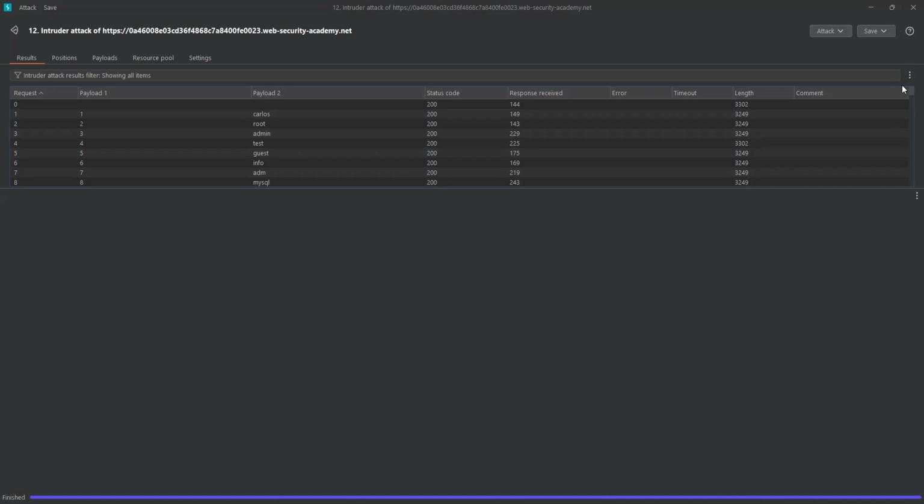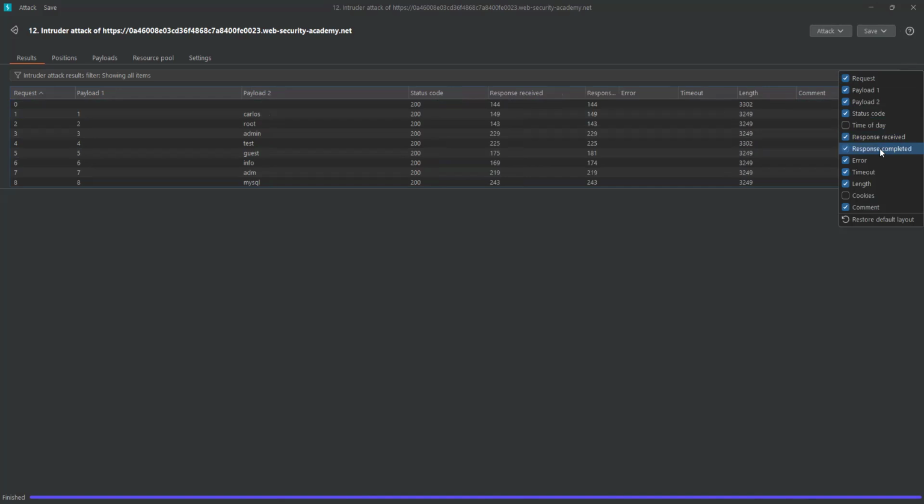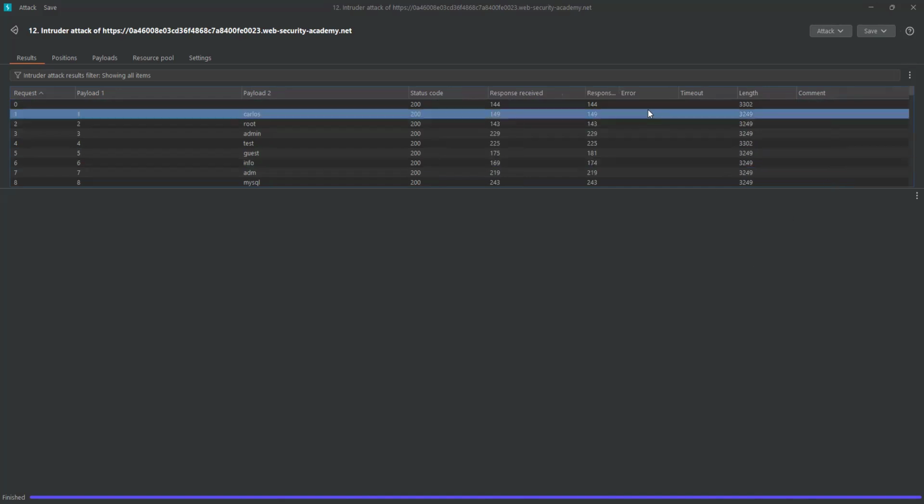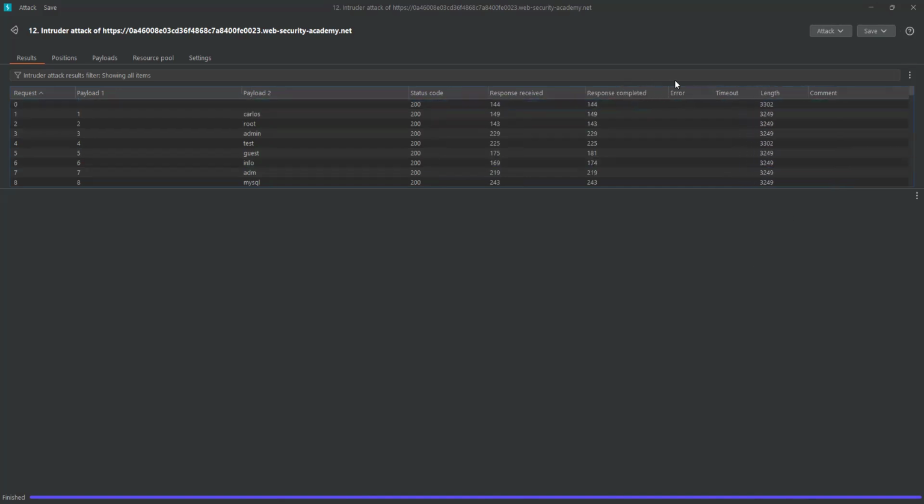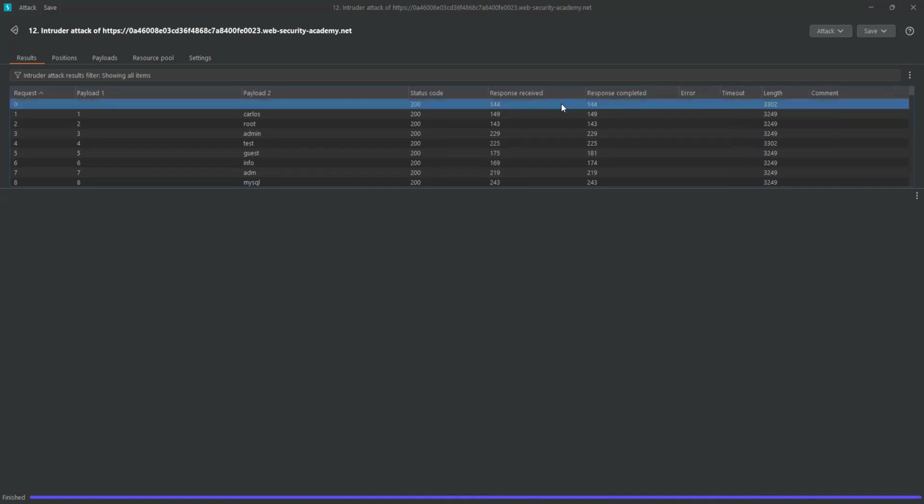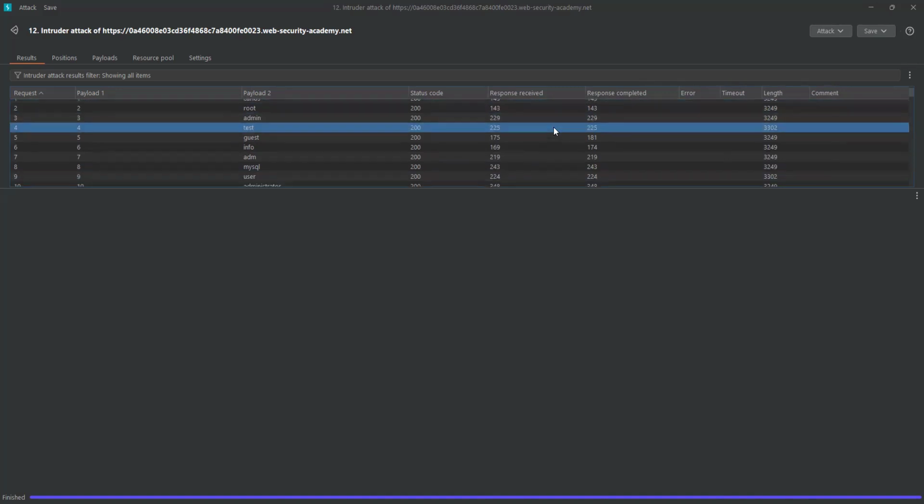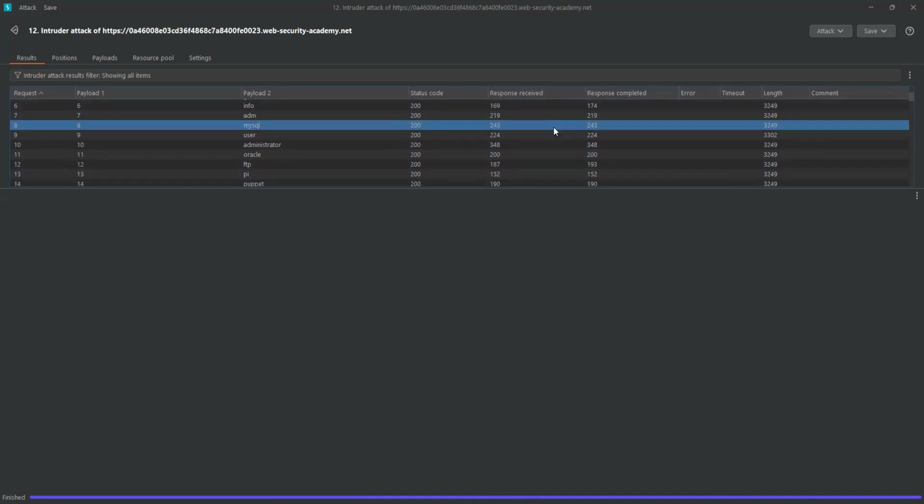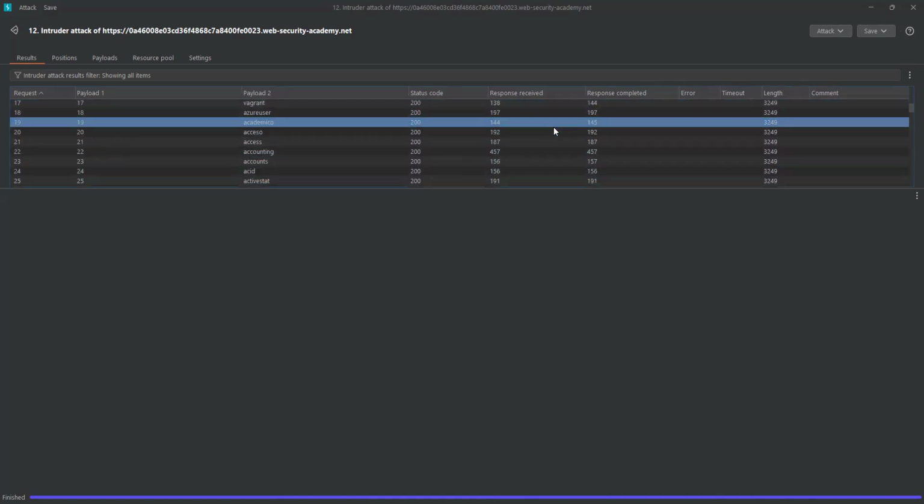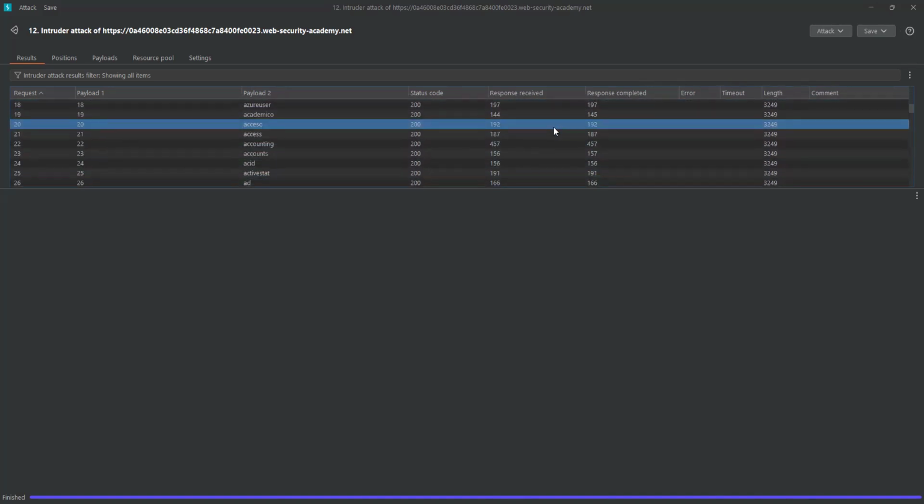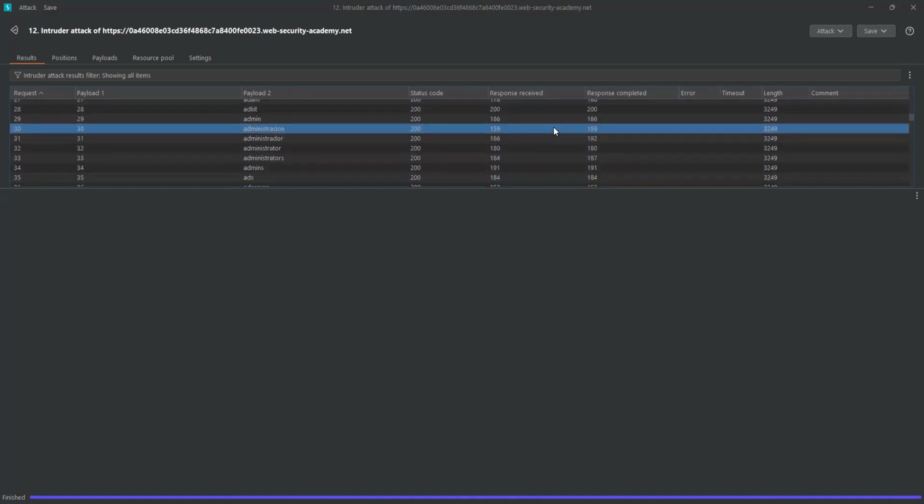Okay, so this is done. I want to click up here and we have the response received column showing already. We also want to select the response completed, right? So we have two fields to look at: the response received and the response completed. If I scroll through, they are mostly the same value, but I'm going to keep scrolling down to see if we have anyone that is quite larger than every other one.